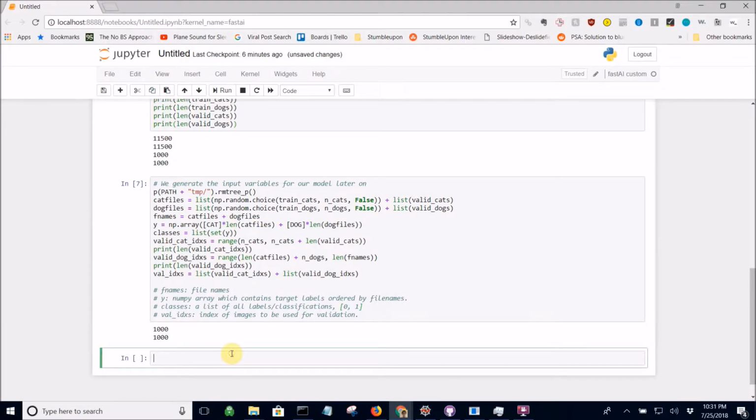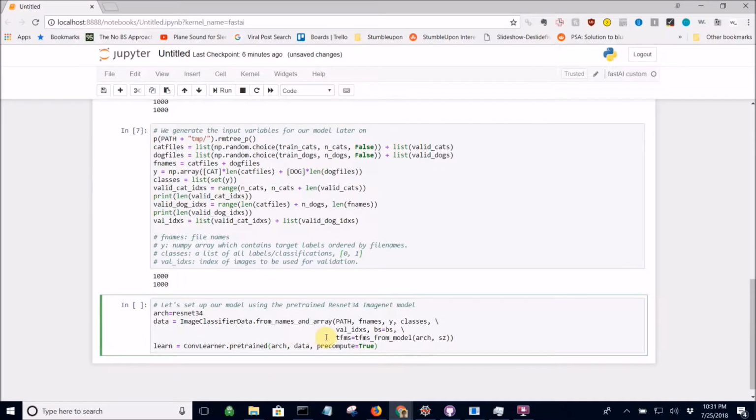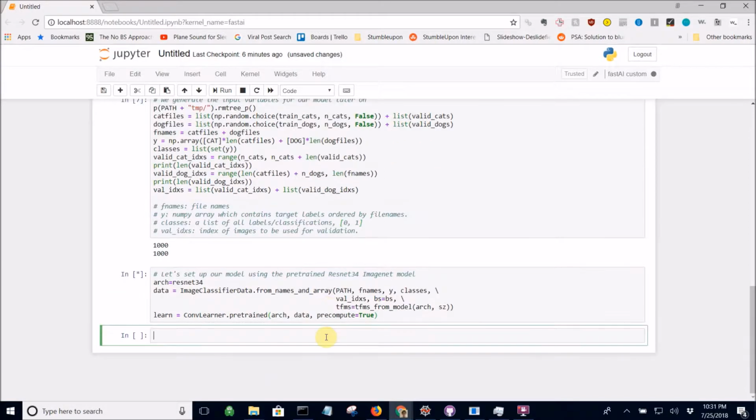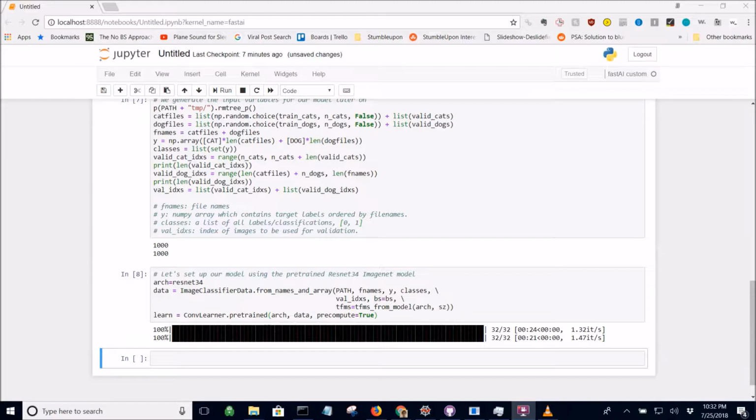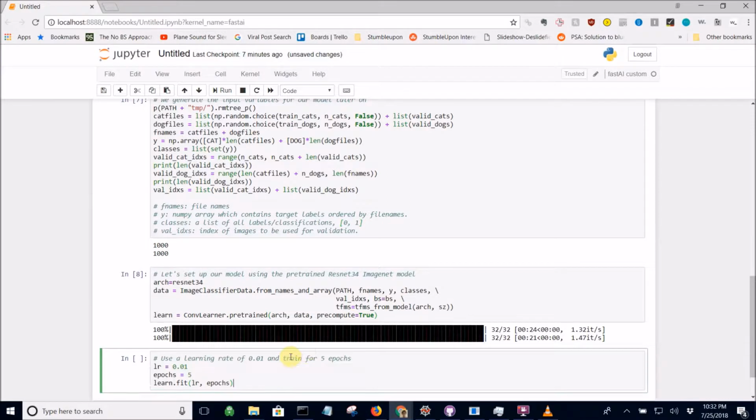Next, we're going to set up our model. And this might take a while, so I'm going to pause the video and come back. Okay, now we're back, and here's the code which trains this model for 5 epochs at a learning rate of 0.01, and let's see what we get.